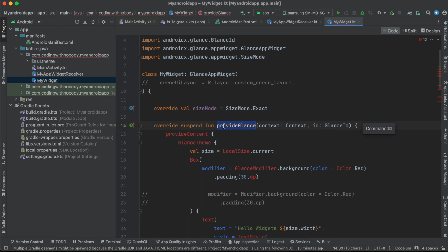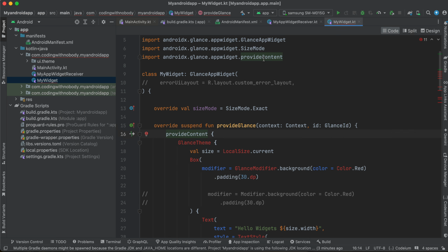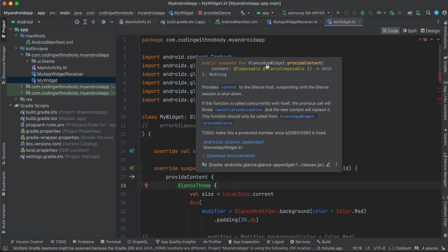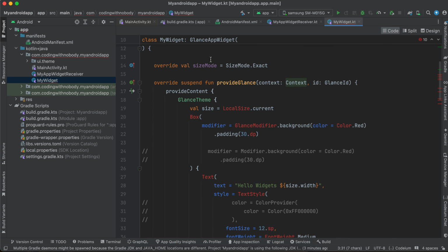Then this method needs this provideContent function, so I'll import that function as well. Then it requires this GlanceTheme. Okay, so I've added that particular import as well. Everything is from Glance apart from Context. Then this LocalSize is not really necessary.